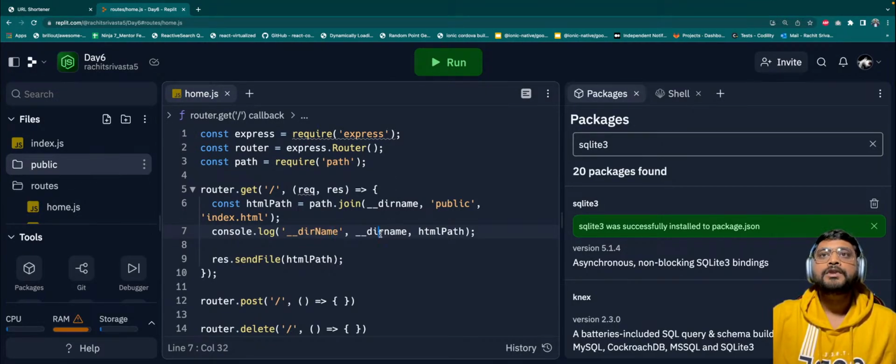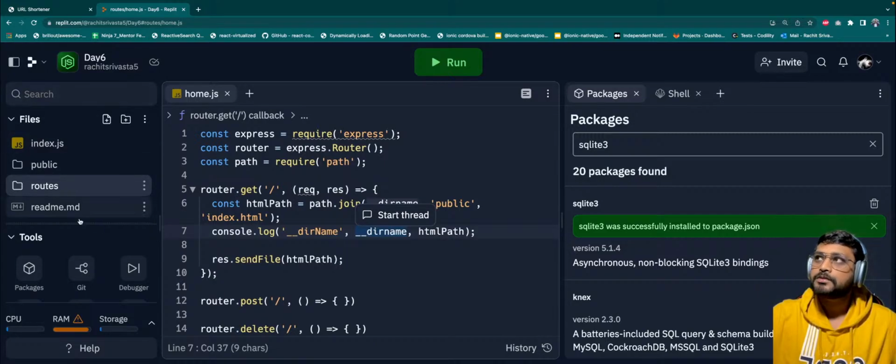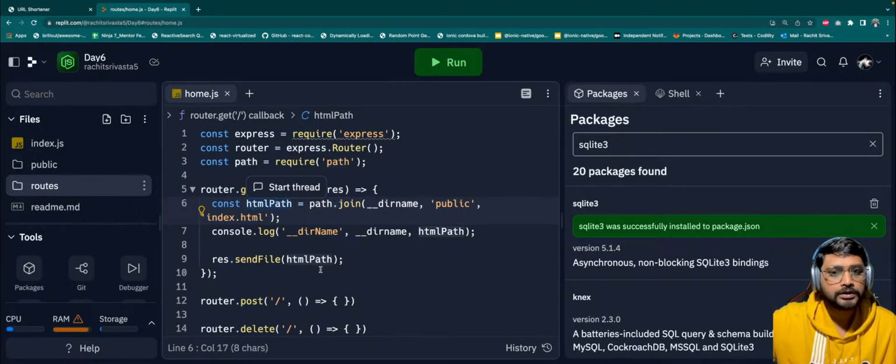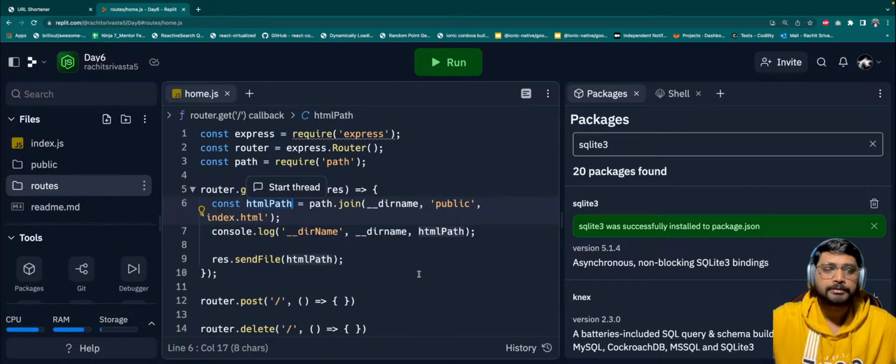To solve that, we have something called dirname. What it does is it gives you a variable which stores the path to this folder, your project. After that, you can append public and index.html using path.join. This will give you the whole path to the HTML file.